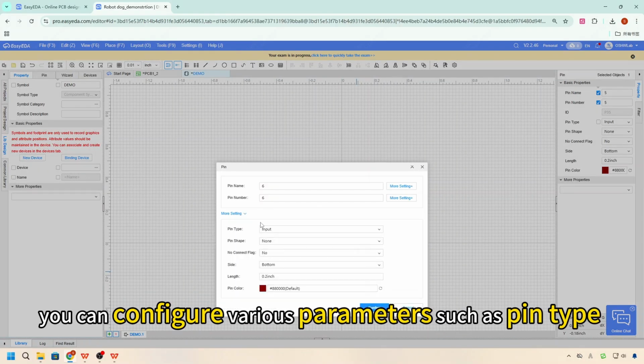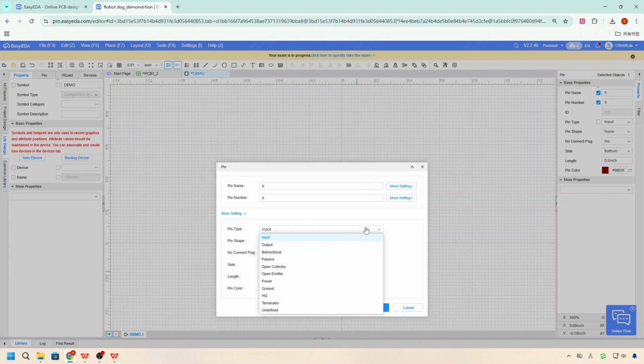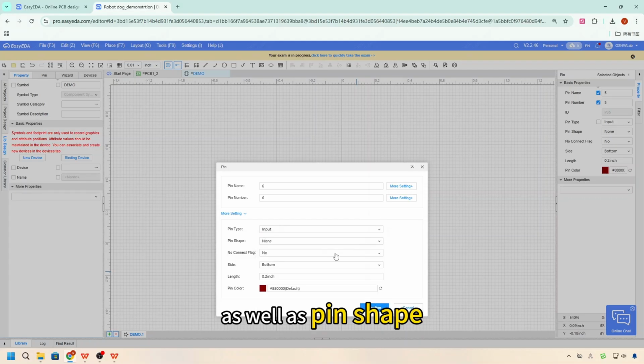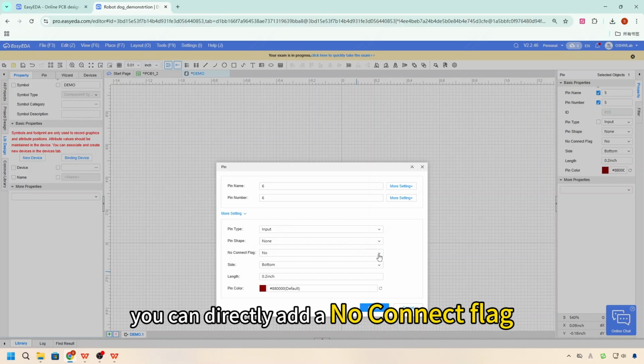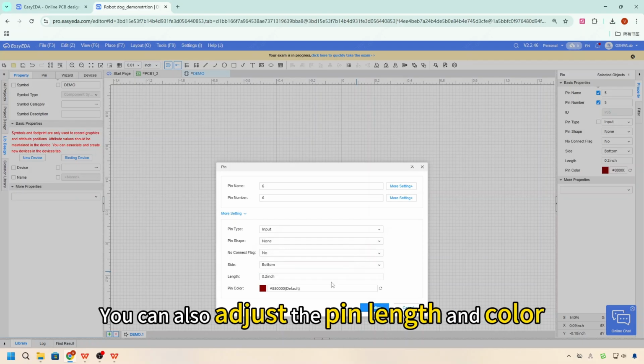Here, you can configure various parameters such as pin type: input, output, passive, open collector, undefined, as well as pin shape. For special pins, you can directly add a no connect flag. You can also adjust the pin length and color.